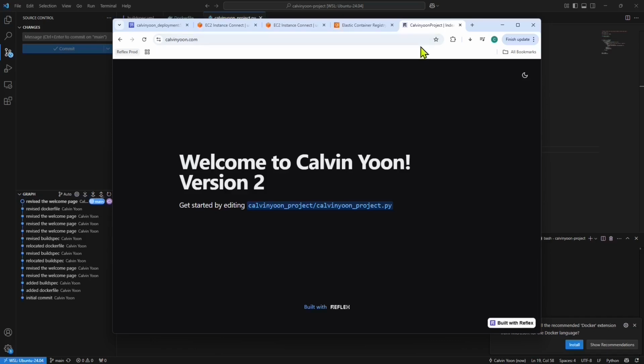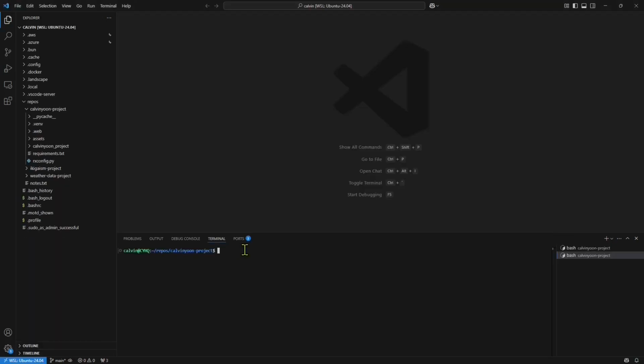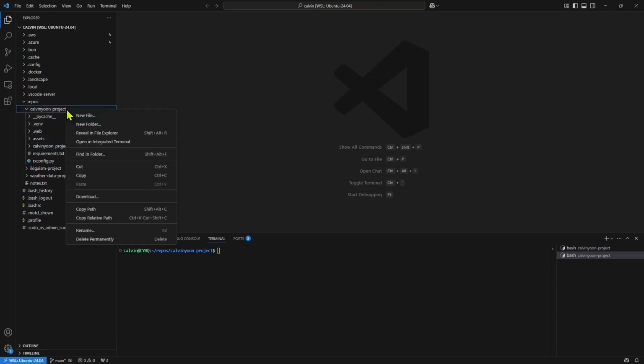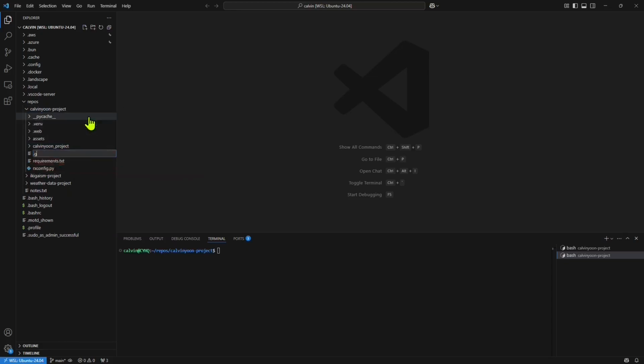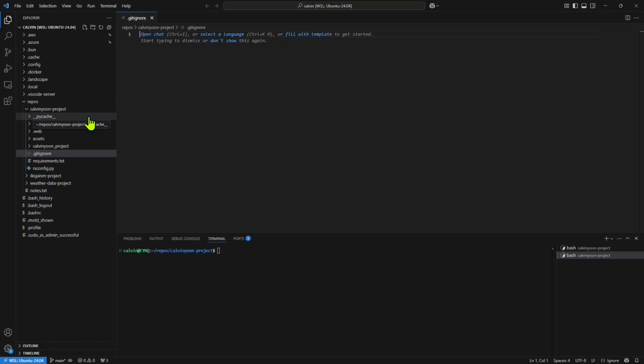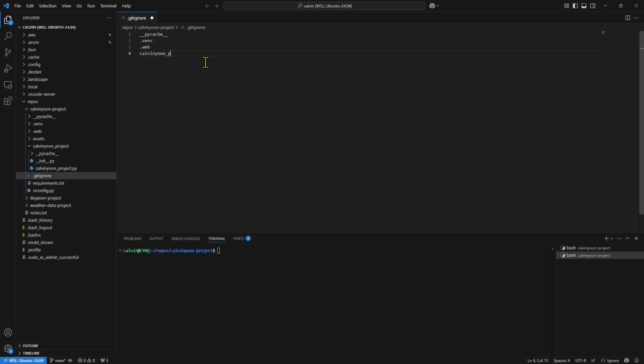So let's get started. The first thing I'm going to do, I'm going to go into my project folder and create a new file called .gitignore. Here I'm going to list all the folders that I don't want to push into my repository. And those are going to be __pycache__, .venv, .web, and inside of my app folder, __pycache__. Let's save that. And now I want my project folder to be the main folder in my Explorer.